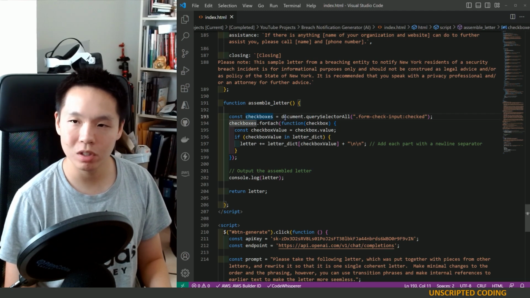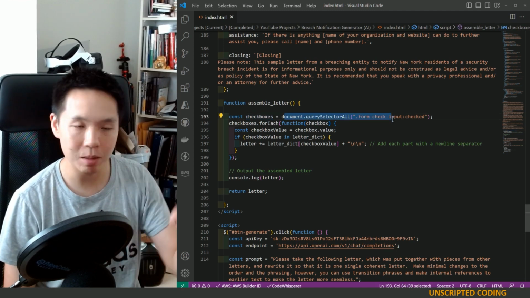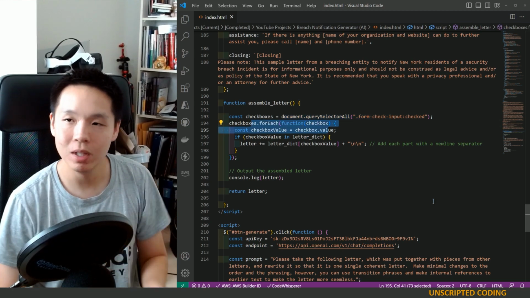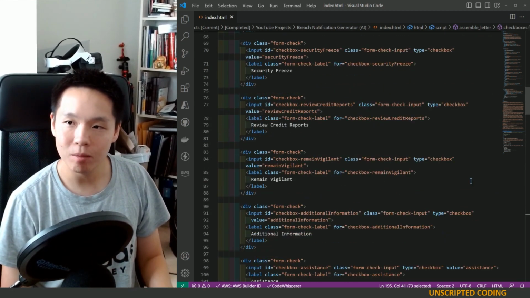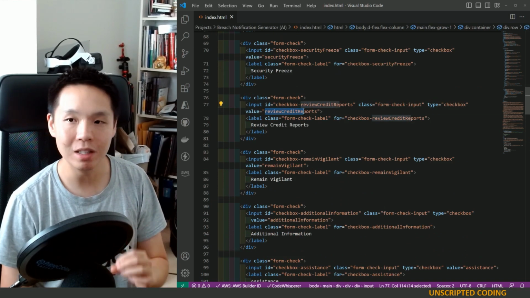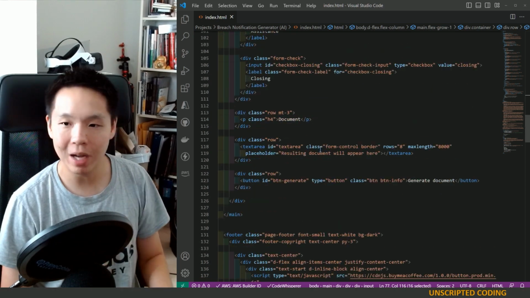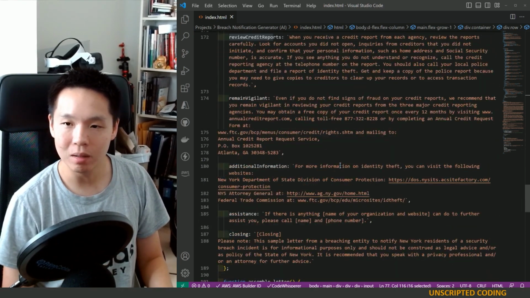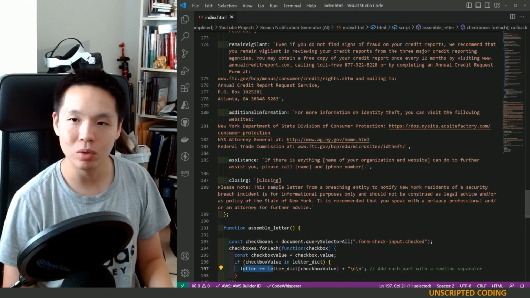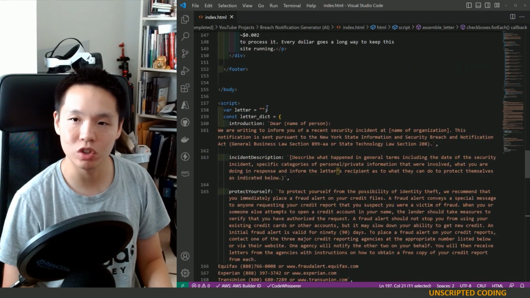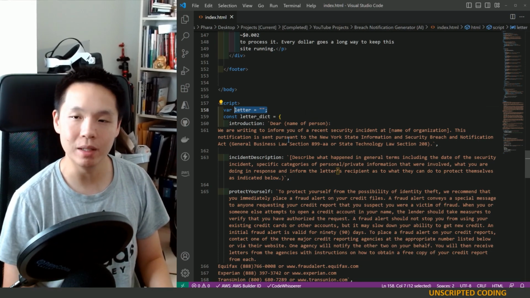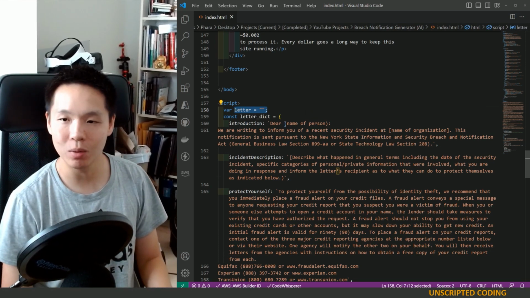we query search all of the checkboxes that have been checked, and then we go through it one at a time. Now, these checkboxes have been formatted already so that the value matches the dictionary. So we take the value, we find it in the dictionary, and then we add it to this empty string here that is the letter. And so we assemble that document that way.